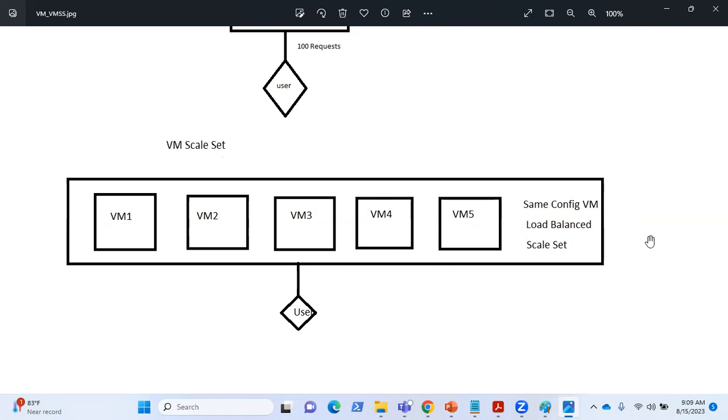Now my customer says, okay, from morning 9 to evening 9, I have this many customers, but after 9 p.m. in the night, the customer count decreases to 100. Now this scaling feature will descale the machines. It will delete the 5th one, it will delete the 4th one. By default, if you have chosen 3, that is the minimum count. It will run on its minimum count.